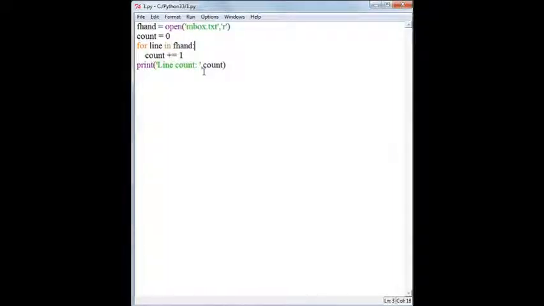So we can use the file handle as the sequence in our for loop. Our for loop simply counts the number of lines in the file and prints them out. The rough translation of the for loop in English is: for each line in the file represented by the file handle named fn, add 1 to the count variable.